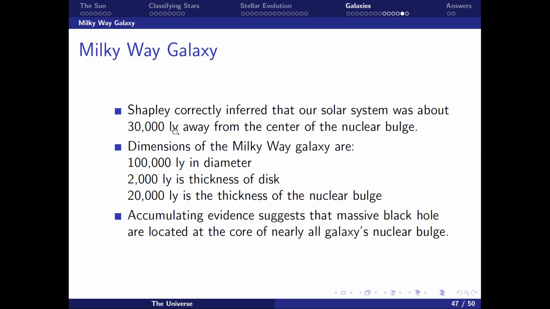So he was able to estimate that our solar system is about 30,000 light years away from the center of the galaxy. It's about 100,000 light years in diameter, but only 2,000 light years thick. And I know that these numbers make it seem like it's really thin. 2,000 light years is an incredibly long distance. So it might be thin, but it's still really big. It's really, really, really big.